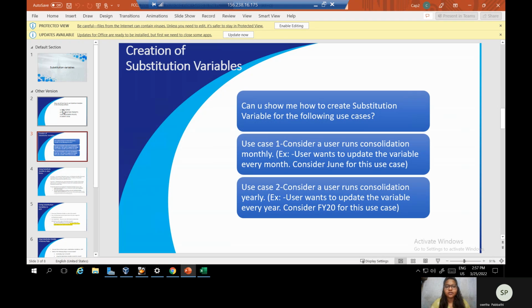Before starting the artifacts, I'm going to create the substitution variable. Can you show me how to create a substitution variable in the following use cases? First case, consider a user runs consolidation monthly. Here in the first case, we have to create only a monthly consolidation substitution variable.